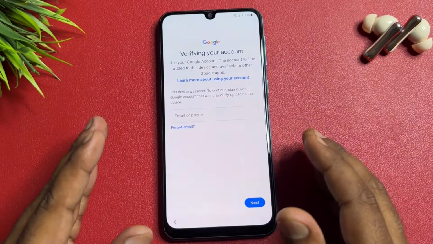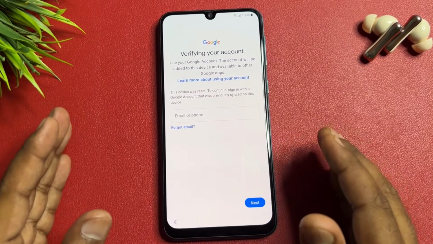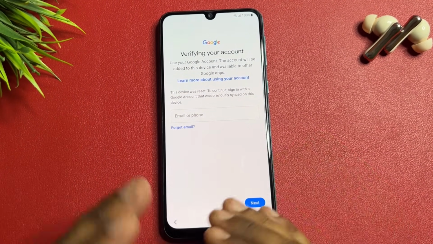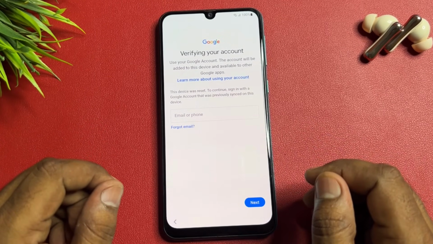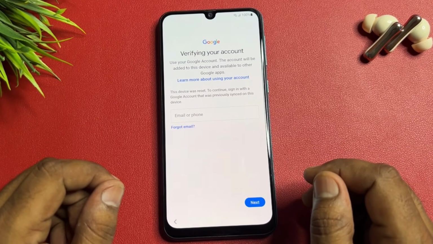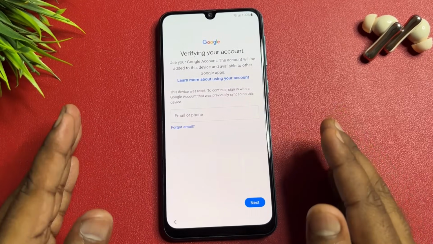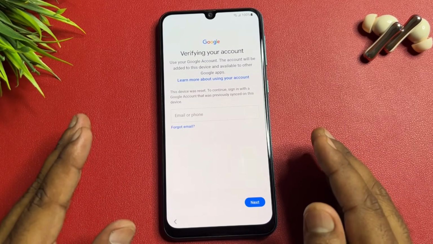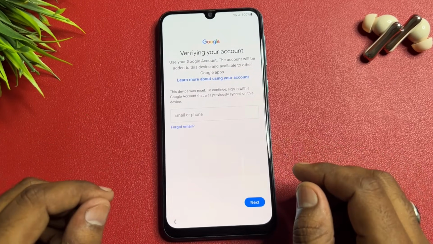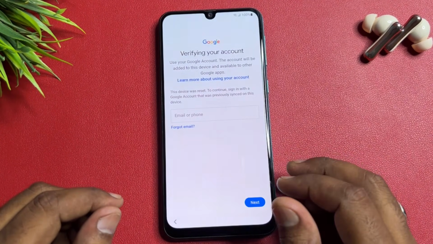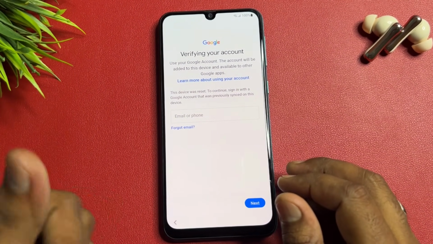In this video I will show you how you can unlock your Samsung M31 smartphone and any Samsung model which you have. You can easily unlock your smartphone without entering the Gmail ID account credentials in just 5 to 6 minutes, without using a computer and without using any kind of software tool. You can easily unlock this Samsung smartphone if you forget your Gmail ID account credentials. So let's start the video.